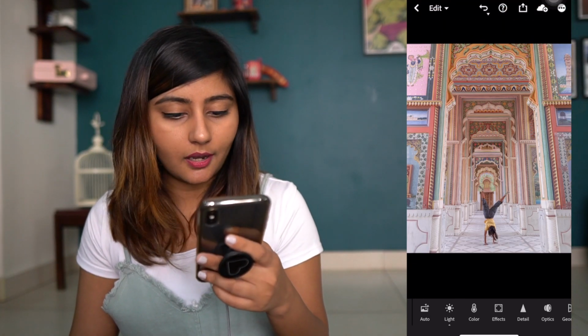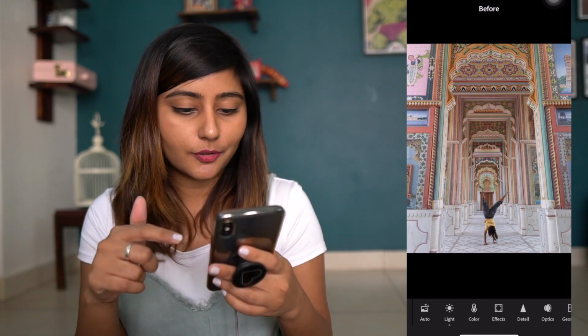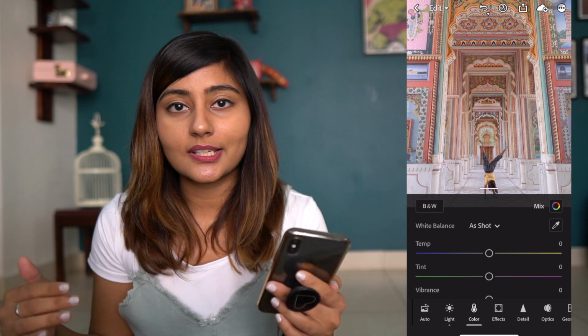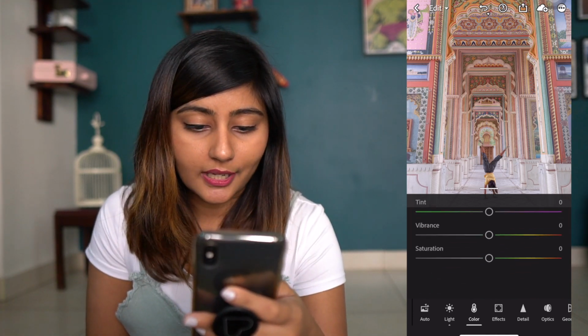But here's a before and after. This is how it looked before and this is the after. So already you can see there's such a big difference just from doing this. Next, moving on to the color. This is the most fun section I feel because you can individually change and adjust every single color on your phone.